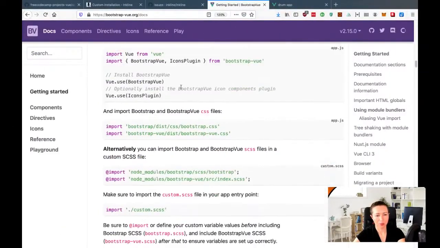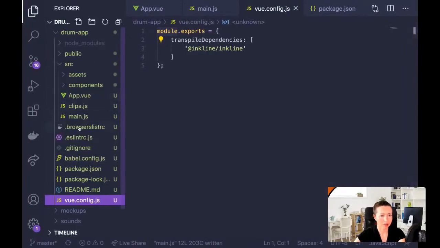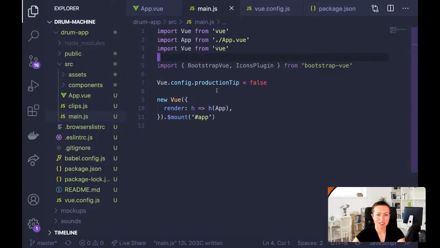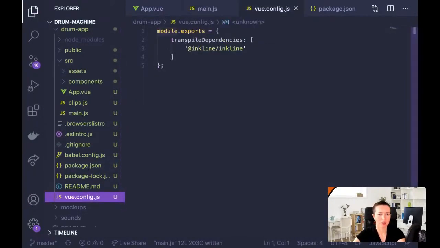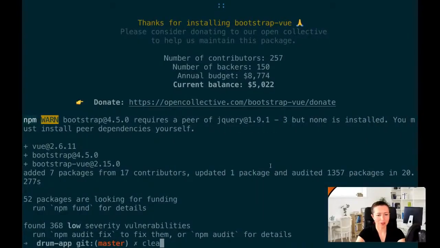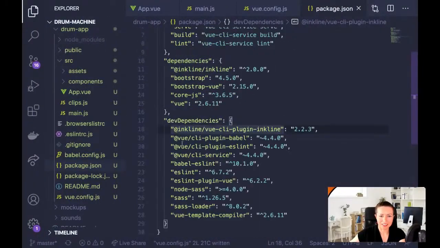So there's no plugin. I just have to set it up in my main Vue file where I render from. So main.js, and I'll put it in here. Okay, and then I guess I'll just get rid of these, and I could uninstall Inkline from here. Okay, cool. That installed just fine. So I'm going to do an npm uninstall of the plugin and let's see, Inkline.